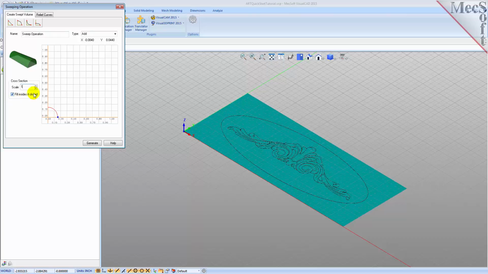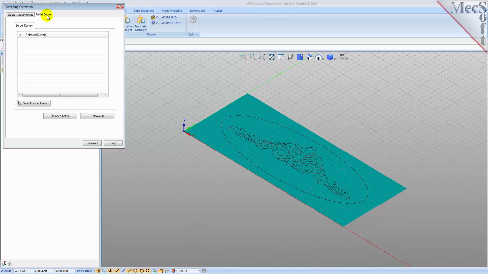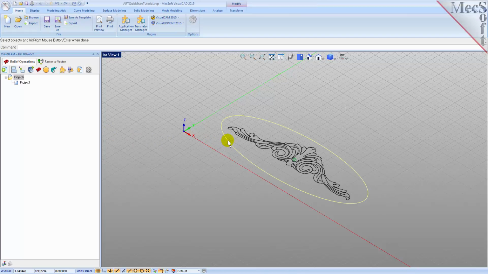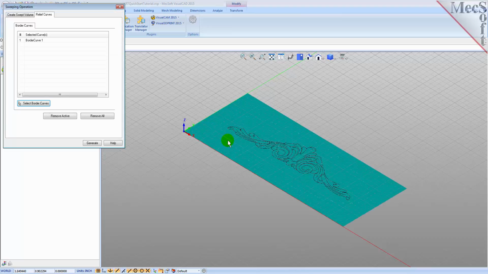Now, select the Relief Curves tab and then pick the Select Border Curves button. The dialog will minimize to allow you to select geometry. Select the outer ellipse and then right-click or press Enter. The dialog will reappear and display the name of the curve we just selected in the list box. Now we pick Generate.